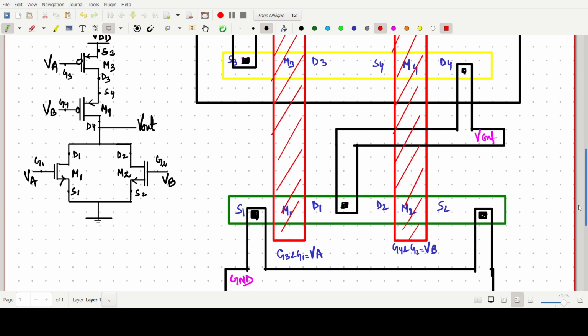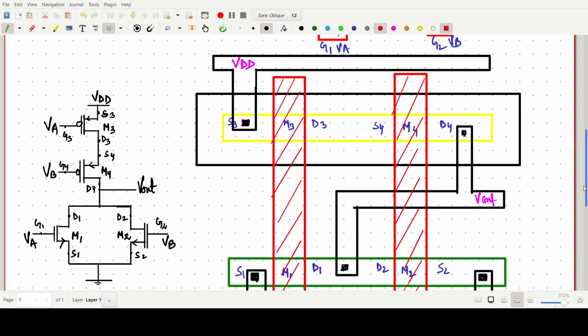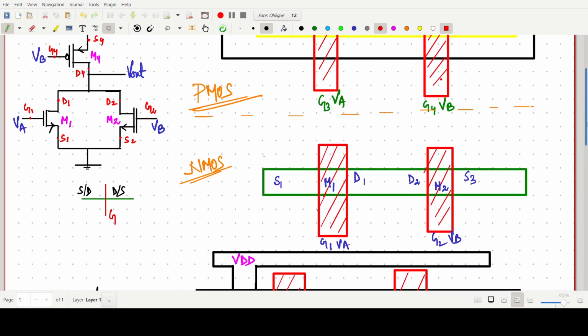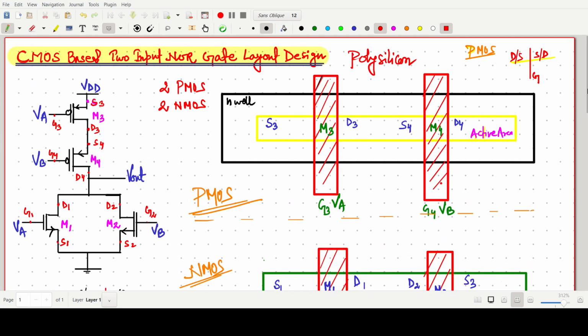For more detail you can also follow the CMOS book. So this is all about the two input NOR gate layout design based on CMOS. So this is all about this lecture.